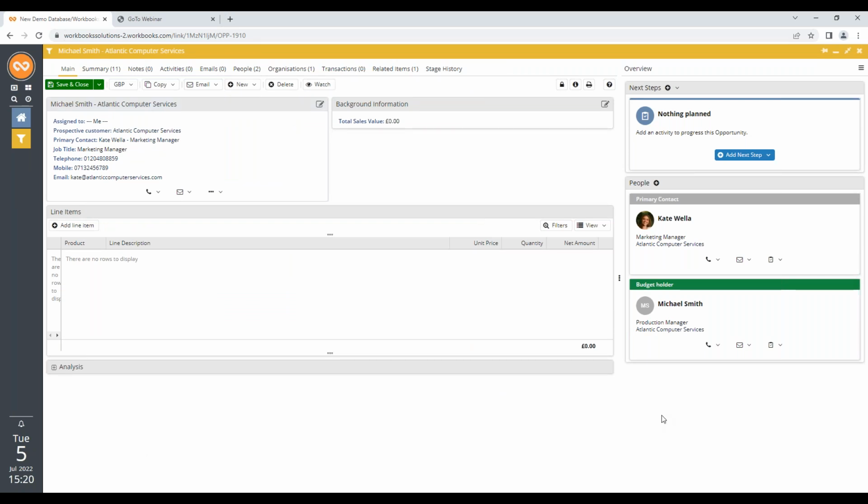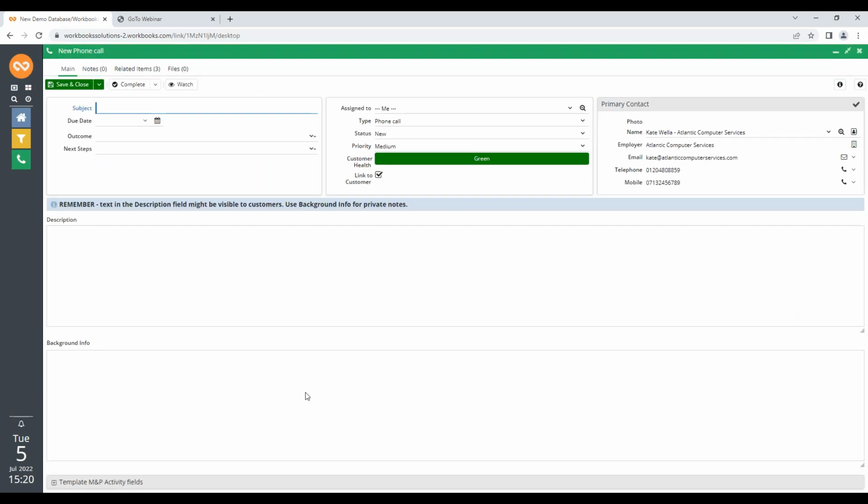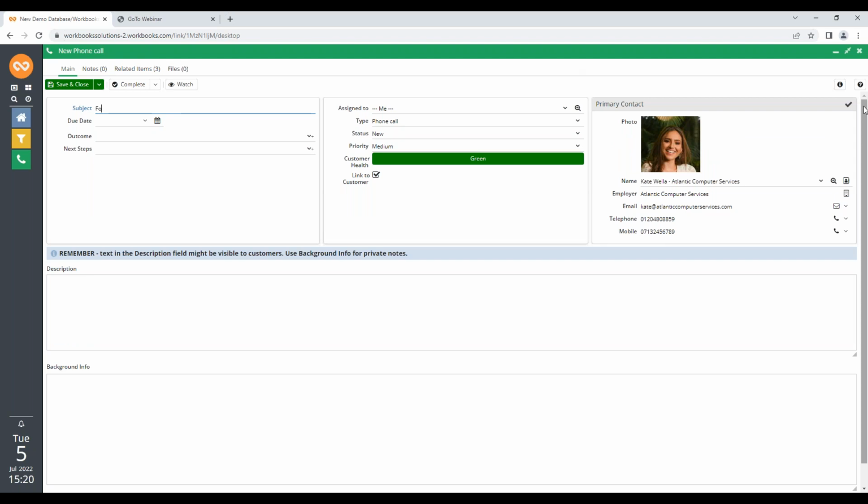So yes, let's go back to the opportunity that I've got here. I'm going to create a follow-up activity to give Kate Weller a call to follow up on this opportunity. And I can do that using the icons on the card here. So if I click, I can create a phone call activity or any of those others. So I just say follow up on op, and let's say that I want to do that today.